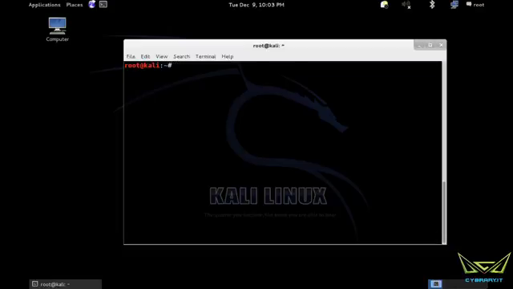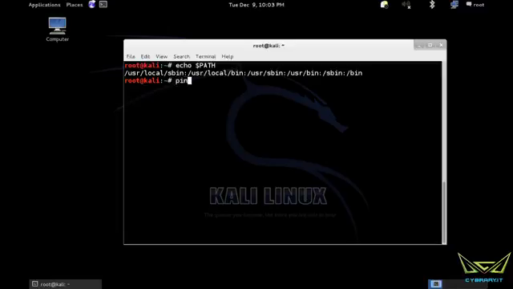But if we see our path, so if I echo $PATH, we can see all of the places that Kali will automatically look for things. So /usr/local/sbin, /usr/local/bin, /usr/sbin, /usr/bin, /sbin, /bin. So if our script was in any of these places, it would automatically find it. So if I did ping_script.sh, it would find it there automatically.